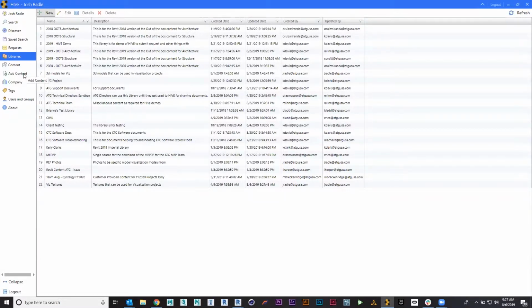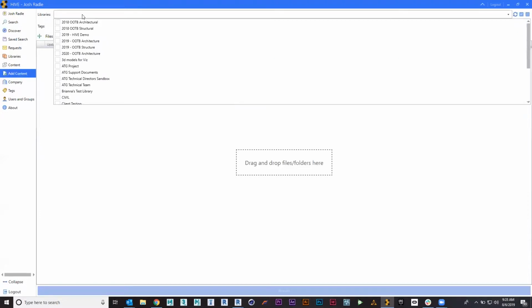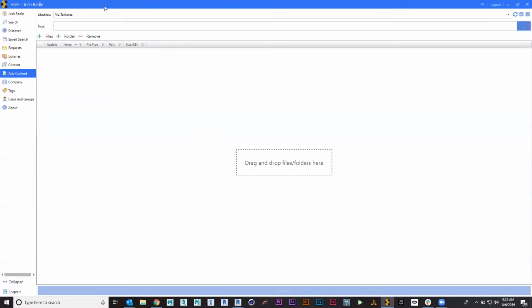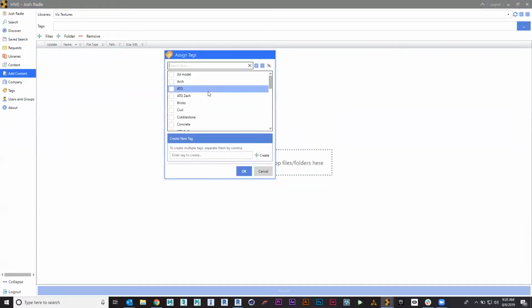All right. Now to add some content to our library, I'll go to the Add Content library. And I can pick the library that I want to add stuff to. I can go to Viz Textures. I can add tags. So I can add a new tag, or I can use some existing tags. I can add some tile, we'll add some wood floors, or I can even create a new tag.